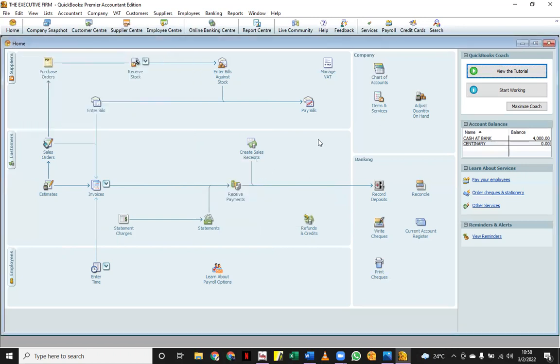So we've looked at the chart of accounts today. The following lecture will be looking at items and services.